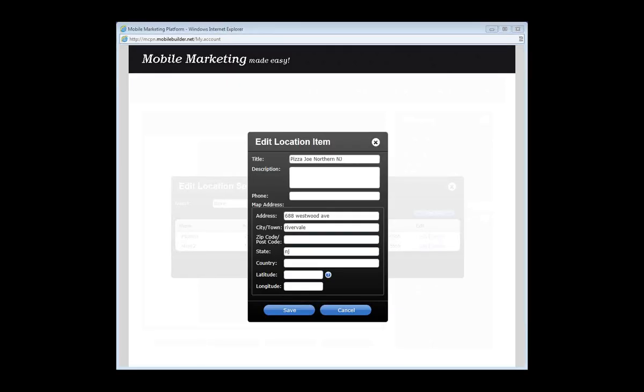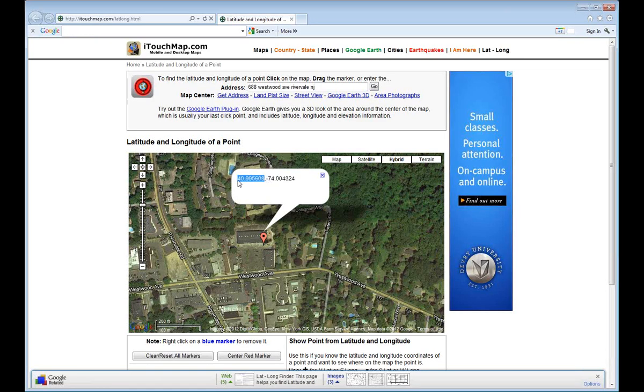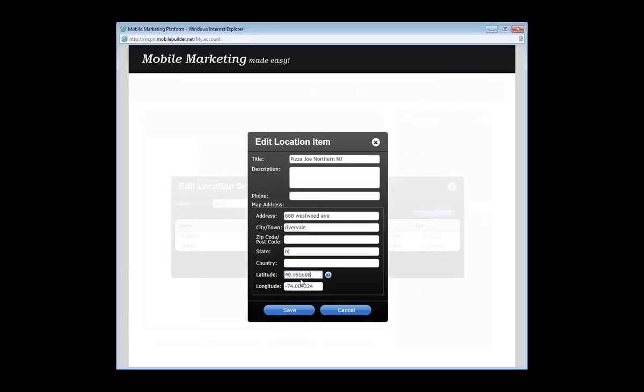So I'm going to come in, I'm going to paste first. I paste my longitude right here. I'm going to just make sure there's no comma. Then I'm going to come back to my screen, get my latitude, copy this in, paste this in, hit save.